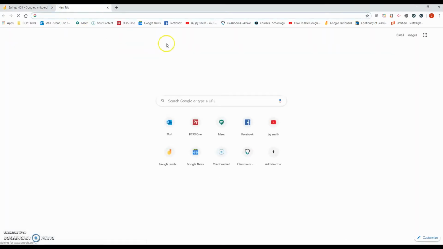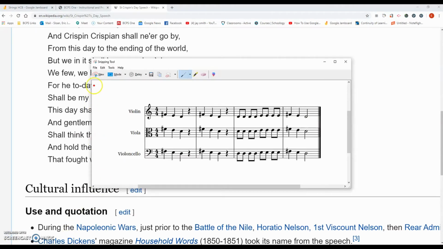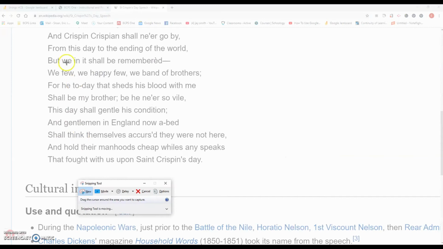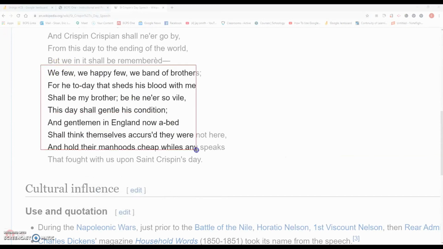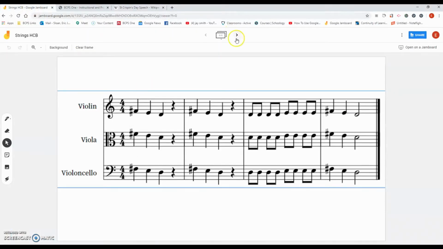So like, let's say I was over here. Let me get there first. So let's say I had some text, or I wrote this text. I can use the snipping tool to grab a piece of it and hit copy. And when I switch back to my Jamboard, I'm going to make a new screen. So this is screen one of my Jamboard.